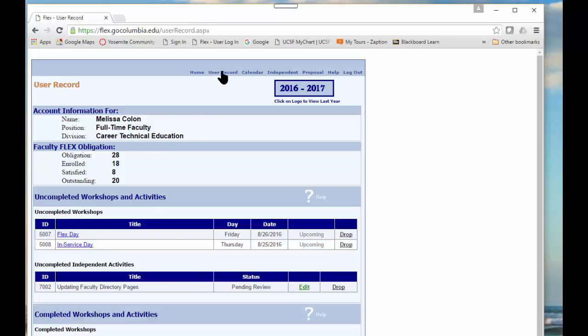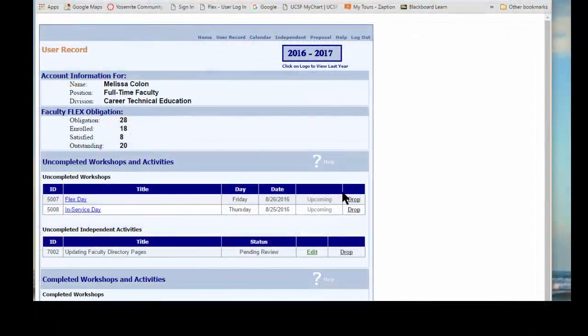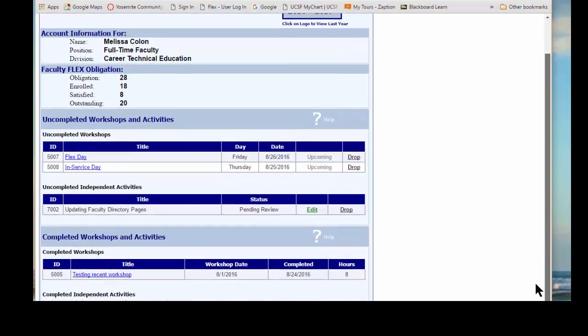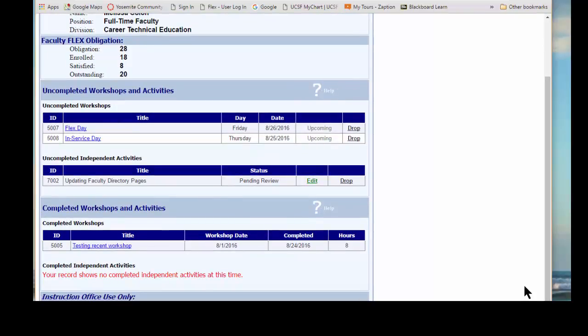Now on the user record screen, this will provide information about workshops that you may have added but you haven't completed. For example, Flex Day and In-Service Day, we haven't completed those activities yet, so we don't see a completed link. But once those days go by and that date has passed, then we'll be able to come back to that and click on Completed, and then it's going to be in our list below of our completed workshops.